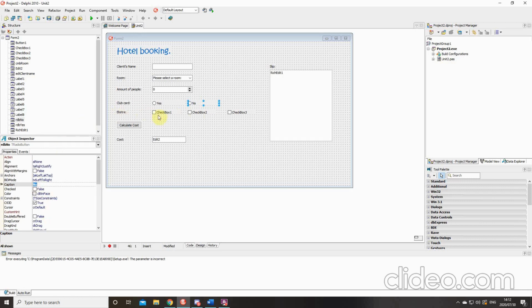Next one is the extras. Okay, so the first one, let's go to the name, and let's call this a CHK, or a CHB, DSTV. Okay, the next one, let's call this a CHK, a swimming pool, and the last one we can just call CHK parking.